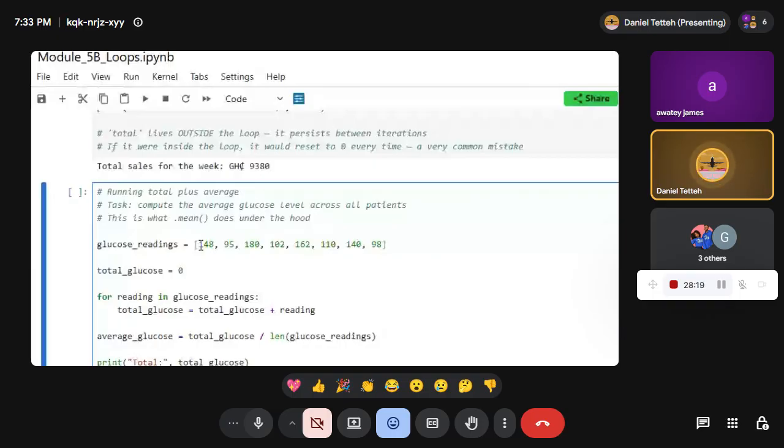Very simple. As we move on, we will be using the mean function, but if there is no mean function, this is how you do it. This particular list can be a column of your data set where you have the glucose readings of your patient, and you want to find the mean. You can just use this for loop to achieve that.